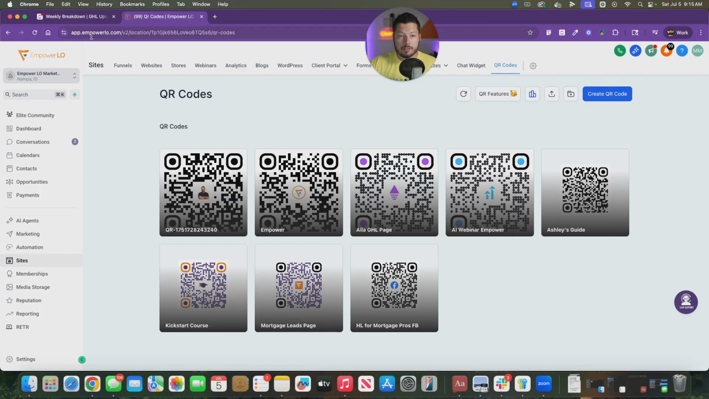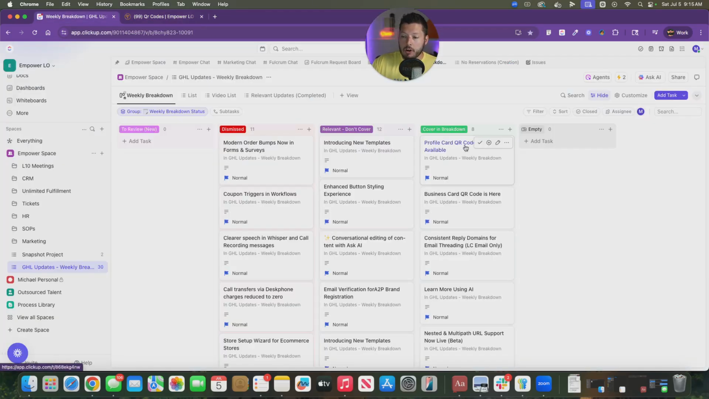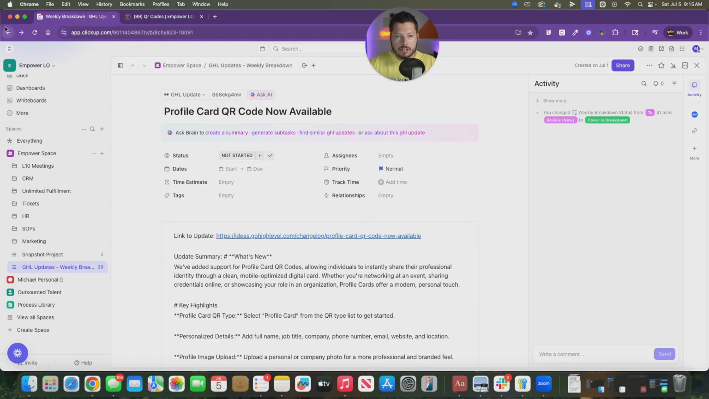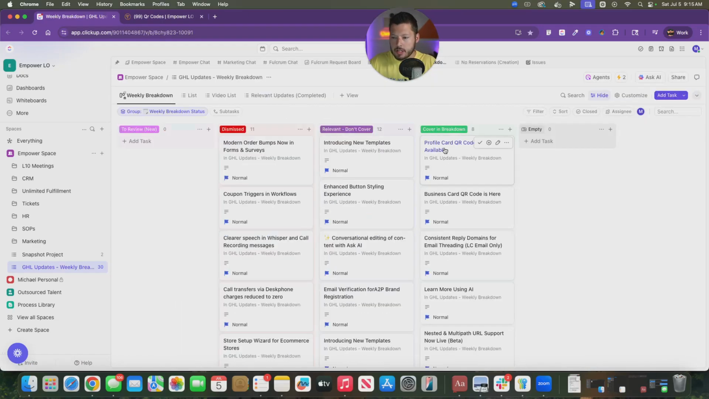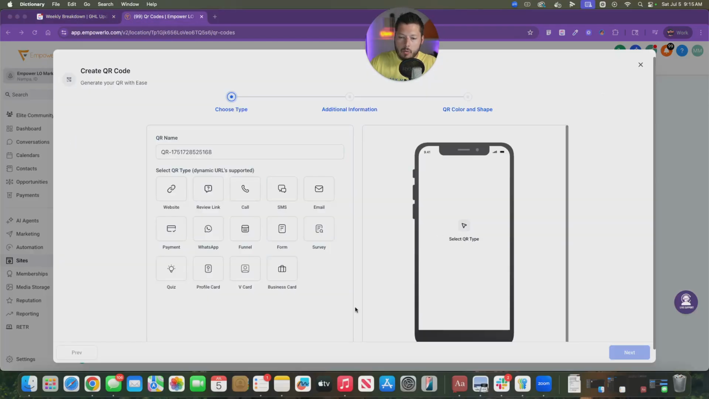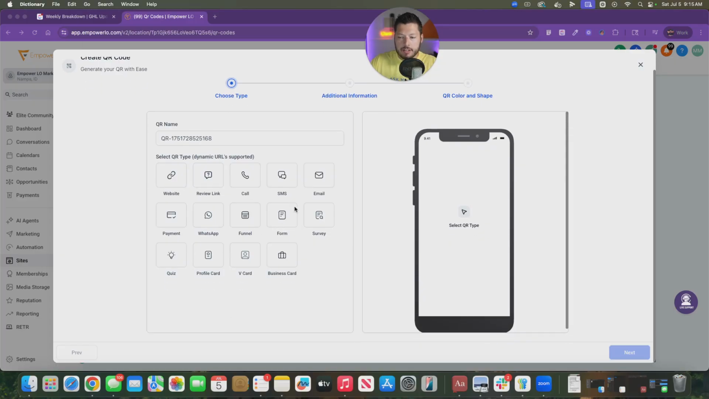Two new features that came out are profile cards and business cards. Nothing crazy as far as the updates go. I'm just going to show you what this looks like. We have the profile card and the business card. Both of these, if you go into create QR code, they're just options in here. Look at all the different options that you have here. They're obviously investing a lot into this right now. If you use QR codes already, if you have some sort of outside tool, then definitely you're going to scrap that for this. If not now, then very soon.